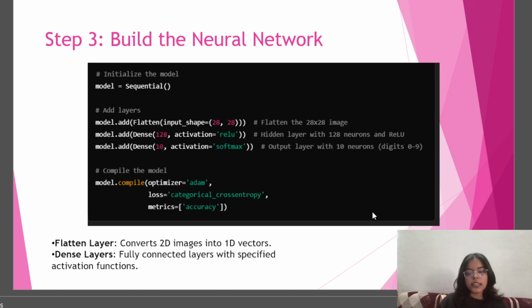Now, step 3 is build the neural network. To initialize the model, we use model equals Sequential. This is the syntax for it. Then we add layers to it, which is model.add Flatten input_shape 28, 28. It makes our network input shape 28 by 28.